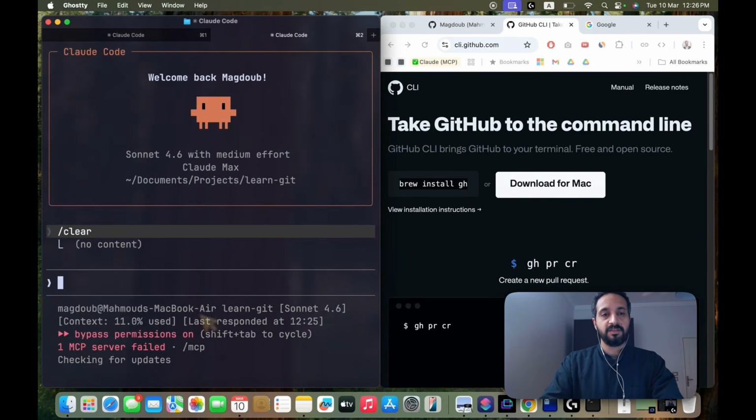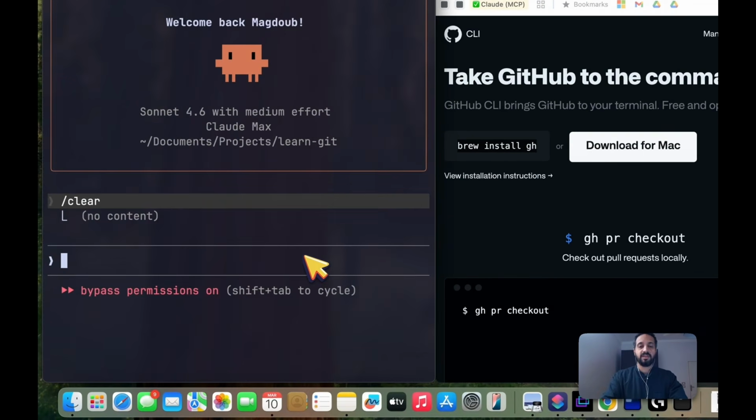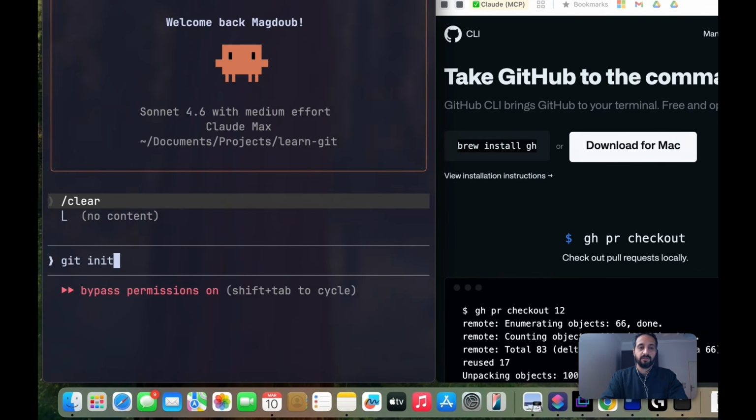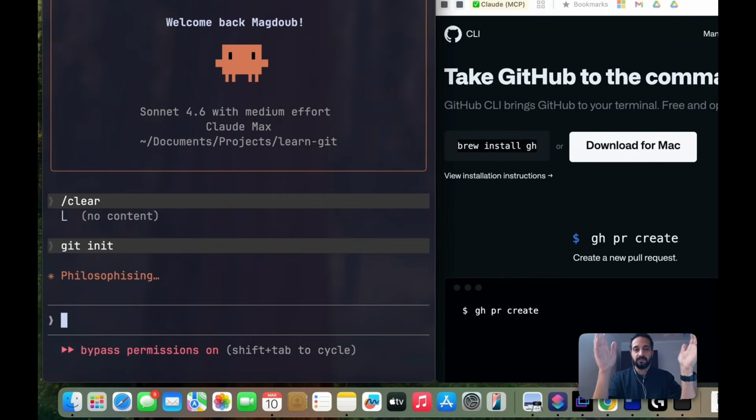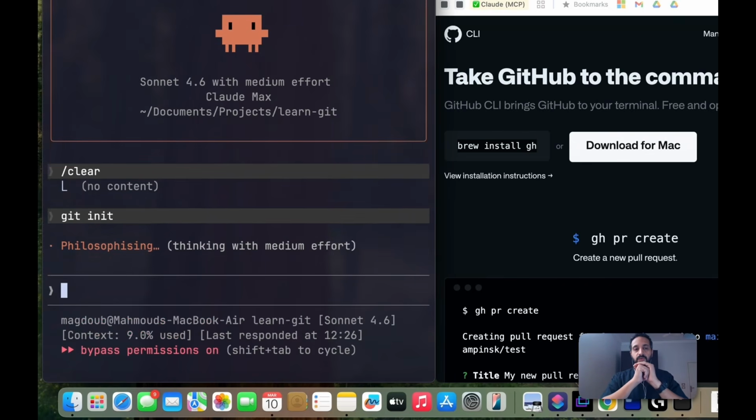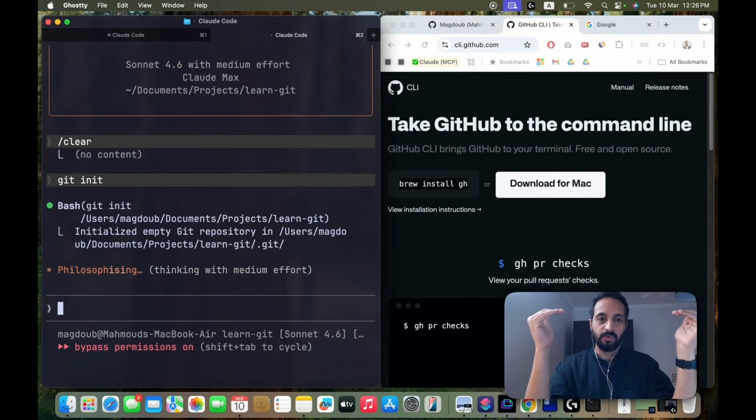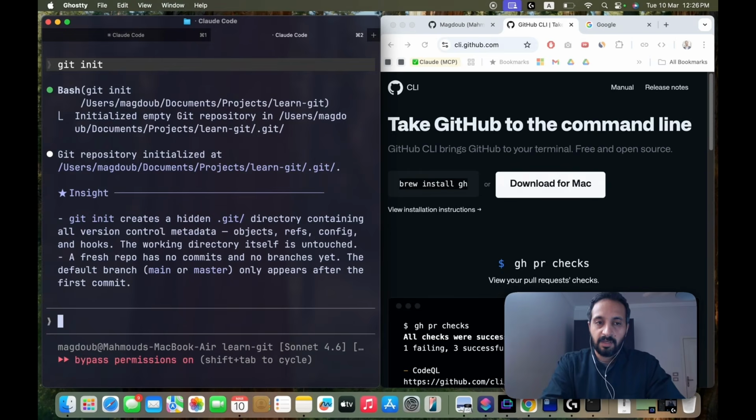Okay, now let's start. So the first thing I'll do, I'll just say initialize Git, or git init, or I can just tell Claude, initialize Git for this folder. So it will initialize it. This is just step one of doing anything.